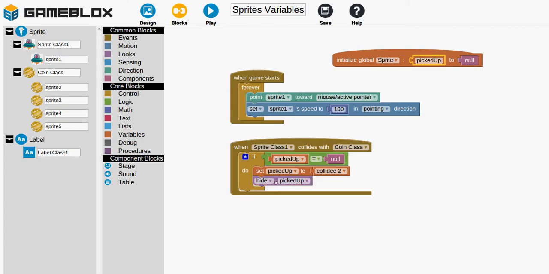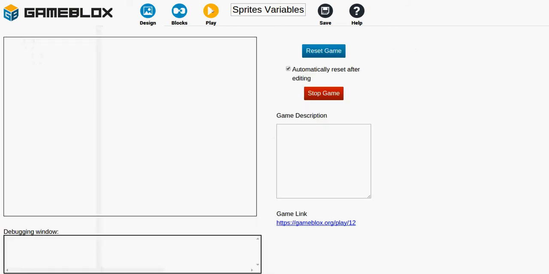Now that it's hidden, we should be able to click play, and if I hit a coin it should disappear, and then if I hit another coin it should not disappear. And that's because right now my picked up variable is storing the value of that coin.